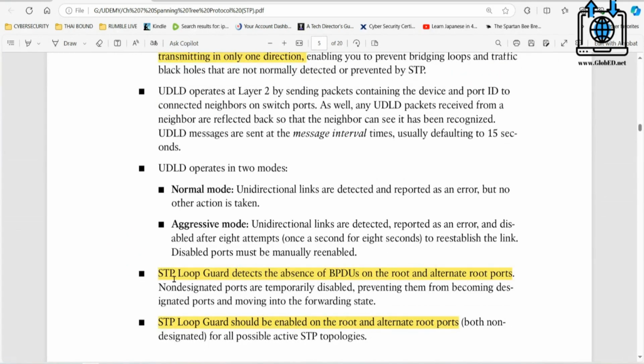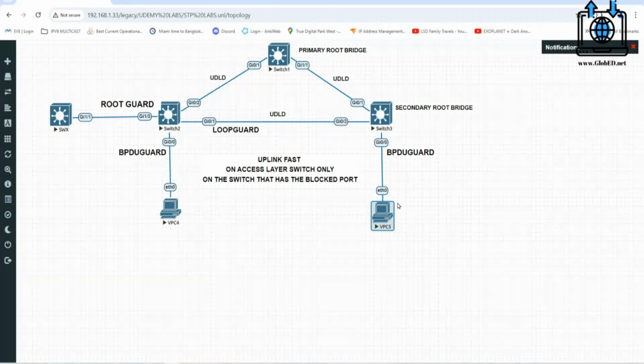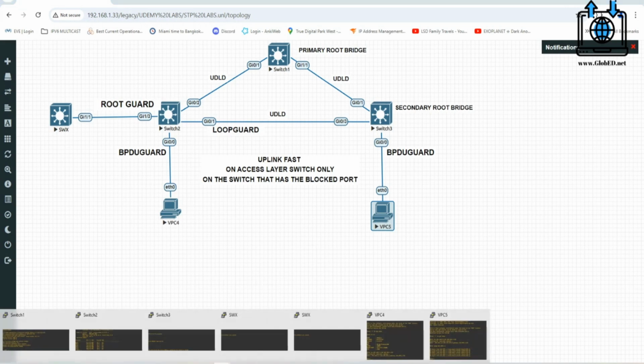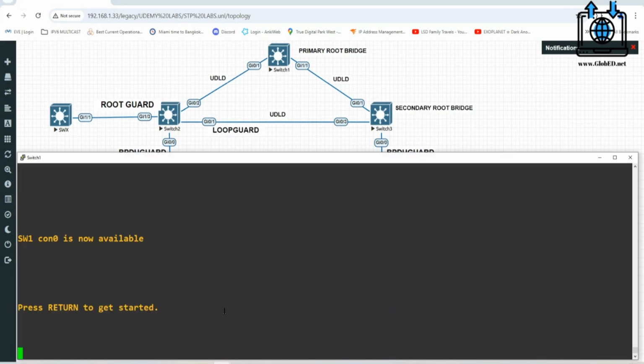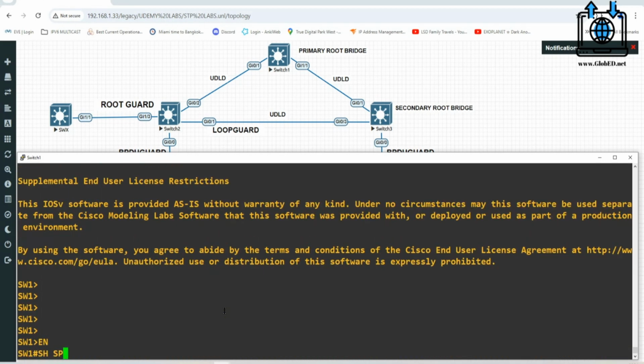Then we will see the loop guard here, what it does. It's kind of confusing sometimes when you're reading this, because the commands are not loop guard or root guard, they're guard root and guard loop. So it's kind of backwards, but that's okay. So let's go ahead and configure. Let me make this the primary root bridge first. It already is, and I'll show it to you. Show spanning tree.